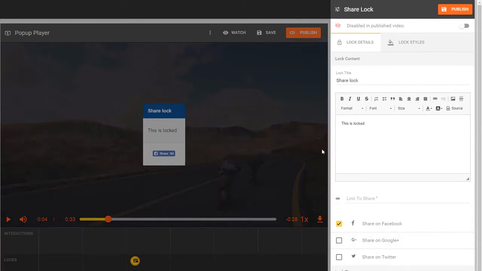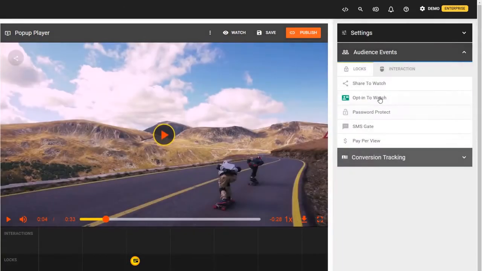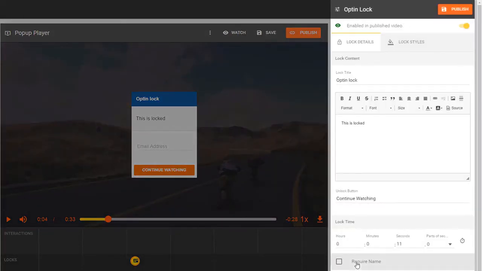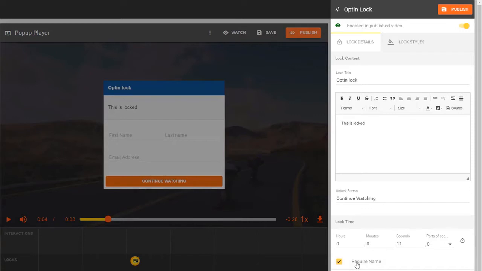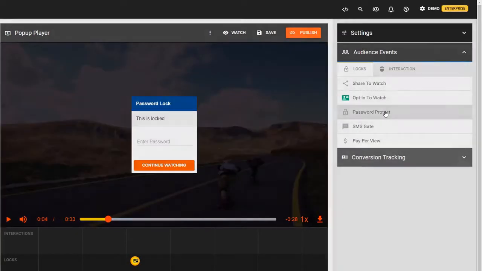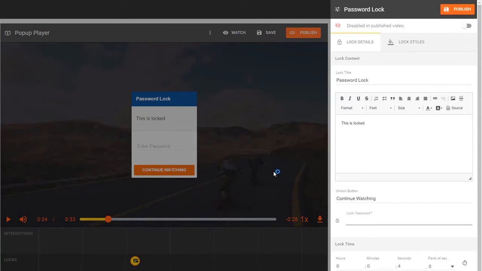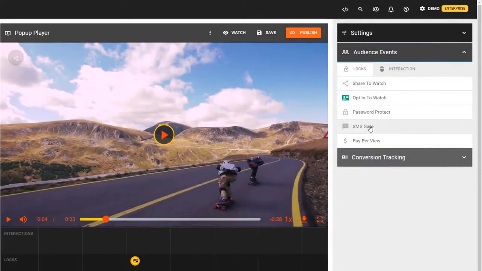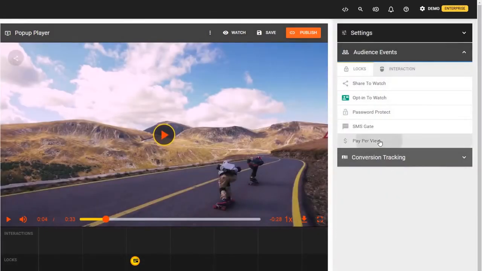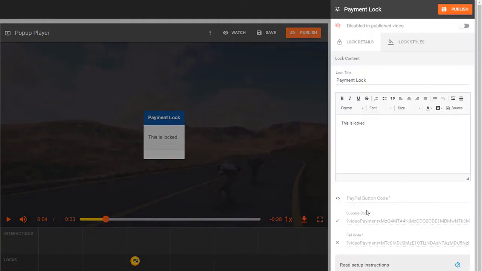Here's a share lock, which asks your visitors to share the video in order to continue watching, helping your video go viral. There's an opt-in lock, which asks for an email address, great for collecting email leads and growing your list. We also added a password protect for your video, great for adding some scarcity and secrecy to your video content. An SMS lock that gathers phone number leads. And finally, a payment lock, which is integrated with PayPal. This allows you to gather revenue directly from your video content.